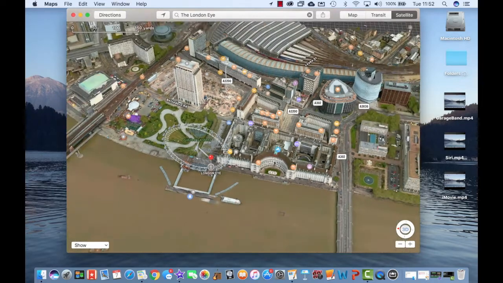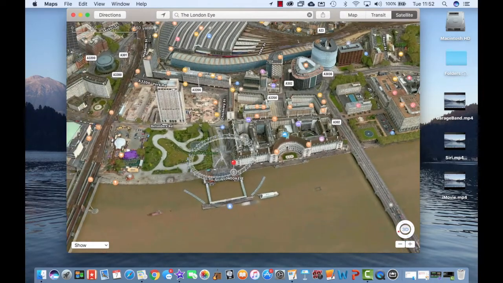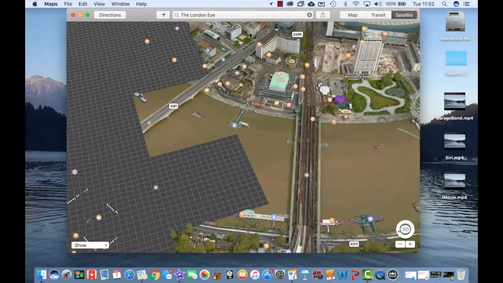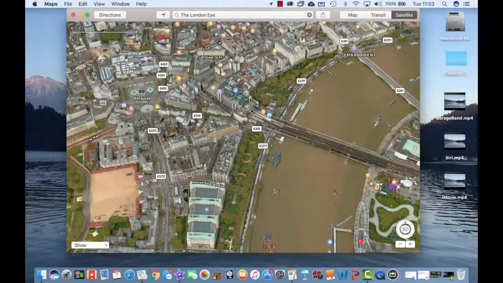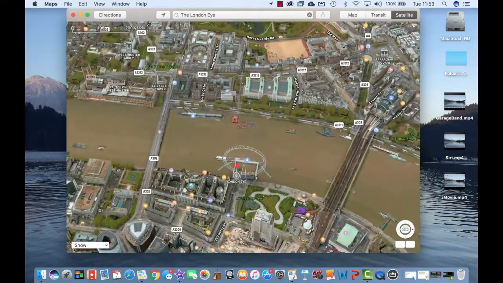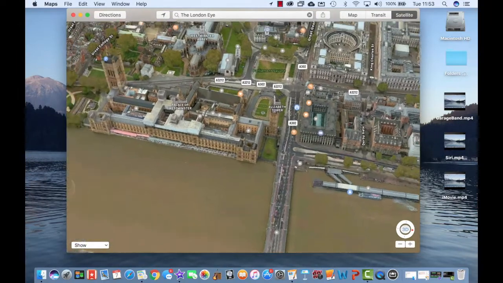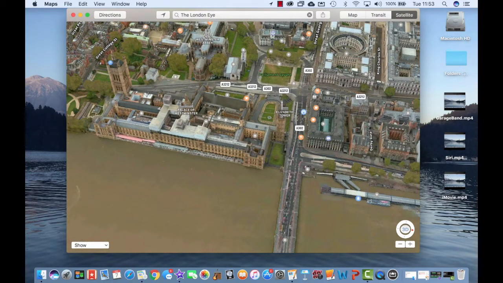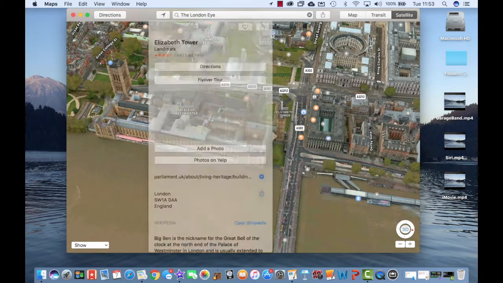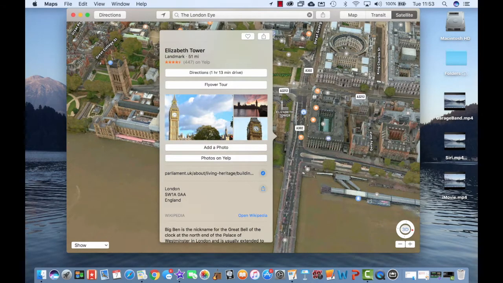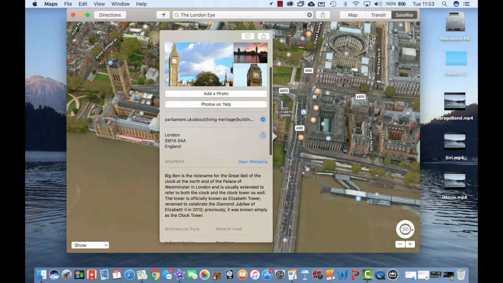So if I just scroll around and have a quick look around London, we've got the Palace of Westminster here and the Elizabeth Tower. If I tap on the eye there, again it will give me some more information and some photos.